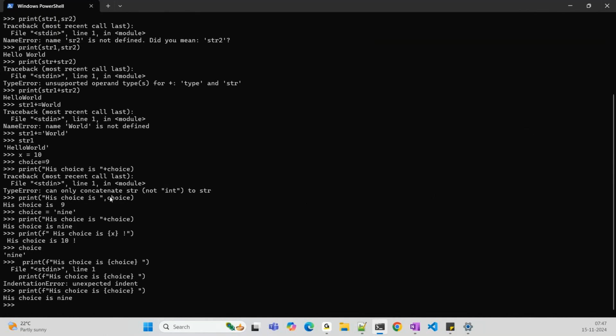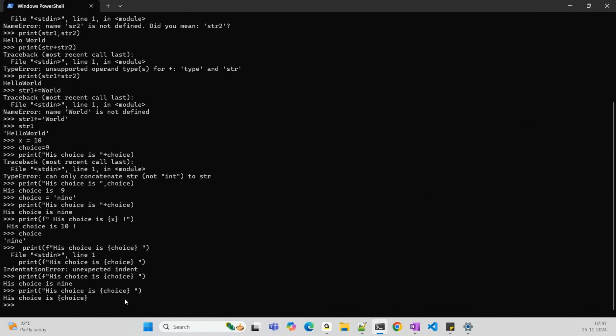When you want to use your own wordings and also the variable in a single line in the print function, you can go for this F formatting. When you give F, it will understand that whatever you give in the curly braces is a variable. Otherwise, this will not be understood. Let me remove the F. It will directly output whatever you have given inside the double quotes.